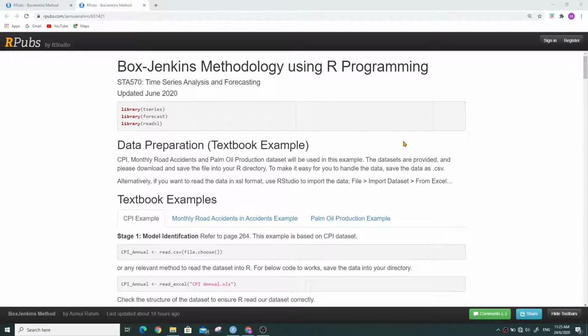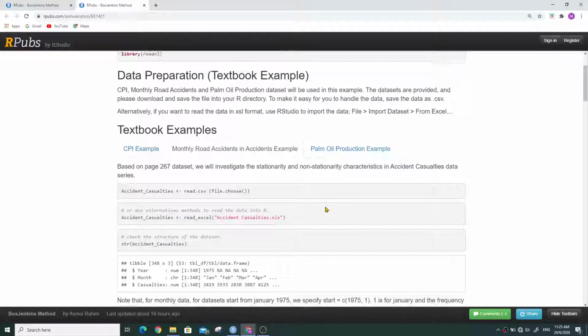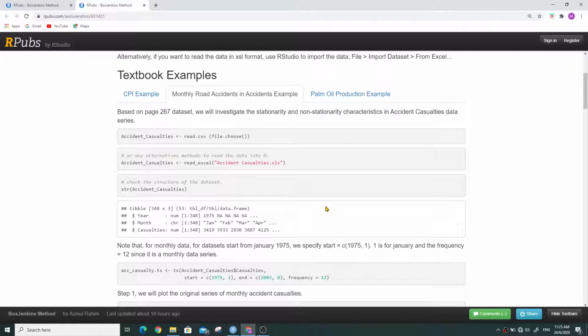So in this example, I will continue discussing the textbook example based on the Box-Jenkins method by using R. Now let's take a look at monthly road accidents, based on the page 267 dataset. Now we will investigate whether our series is stationary or not.